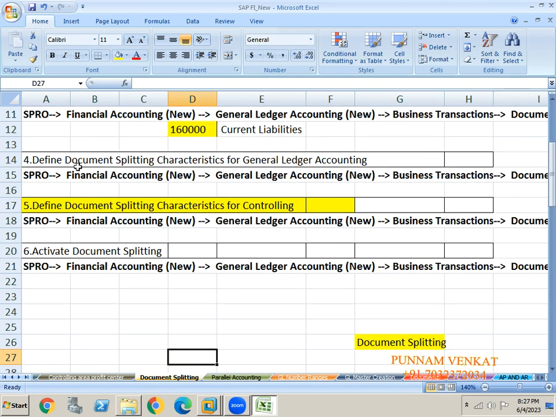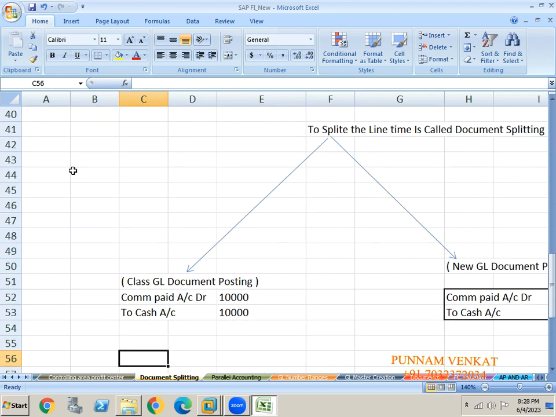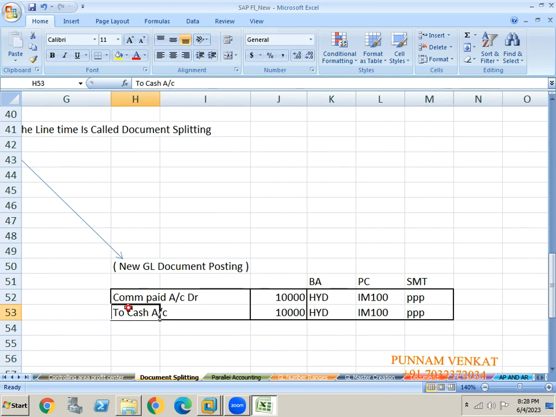So the next one, define document splitting characteristics for the general ledger accounting. Concentrate here, everyone. For example, how the classic GL accounting entry and how the new GL accounting entry work. During the new GL accounting entry posting, business area, then profit center and segment, this is the mandatory one actually.